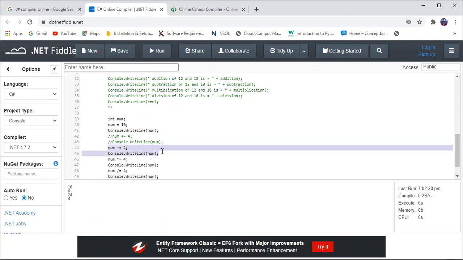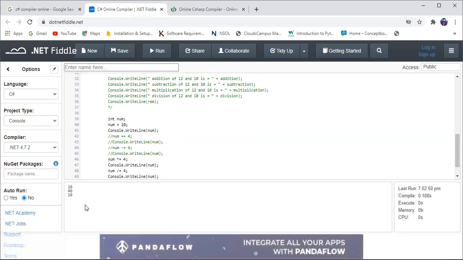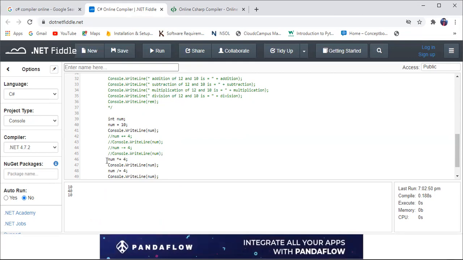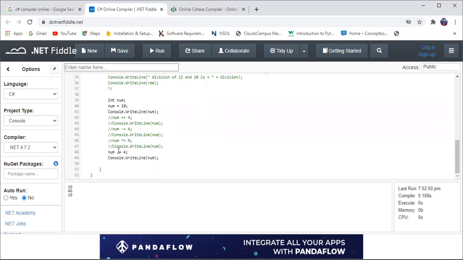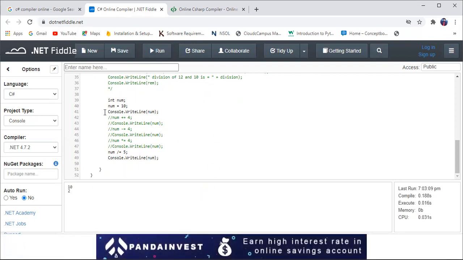Now I'm commenting these two lines. Now I multiply 4 with the original value, that is 10. So 10 multiplied by 4 is equal to 40. Now again comment these two, and let's check division. Let's divide 10 by 5, the result will be 2. So let's run it. The result is 2. You can see. So these are assignment operators, and there are multiple of them.